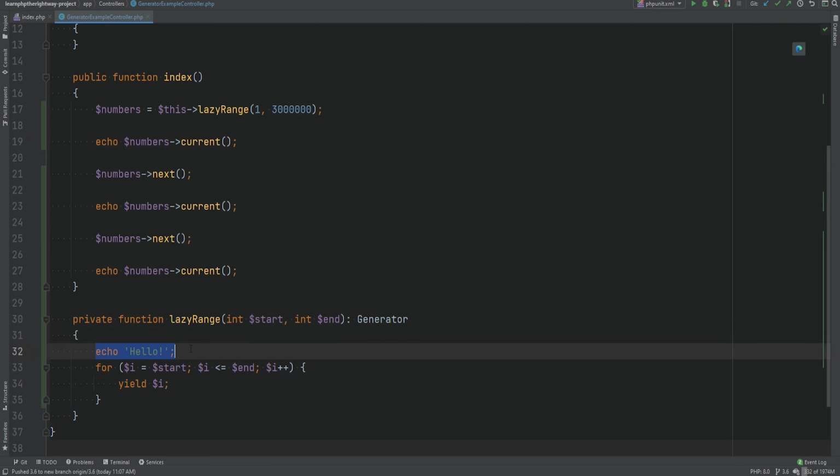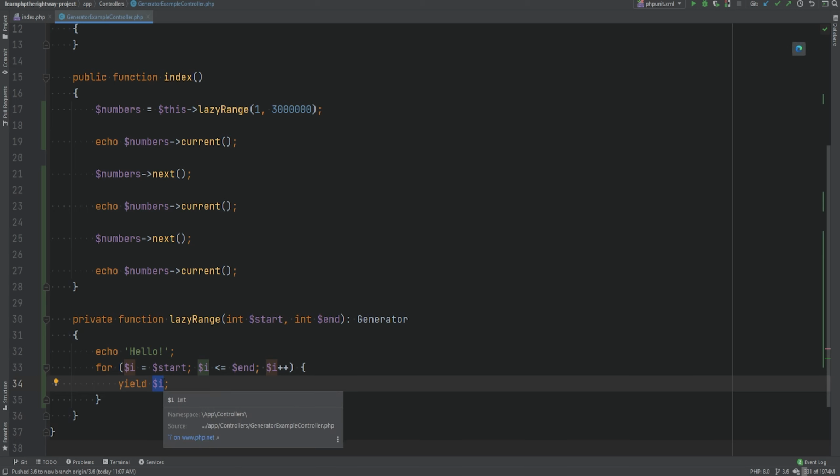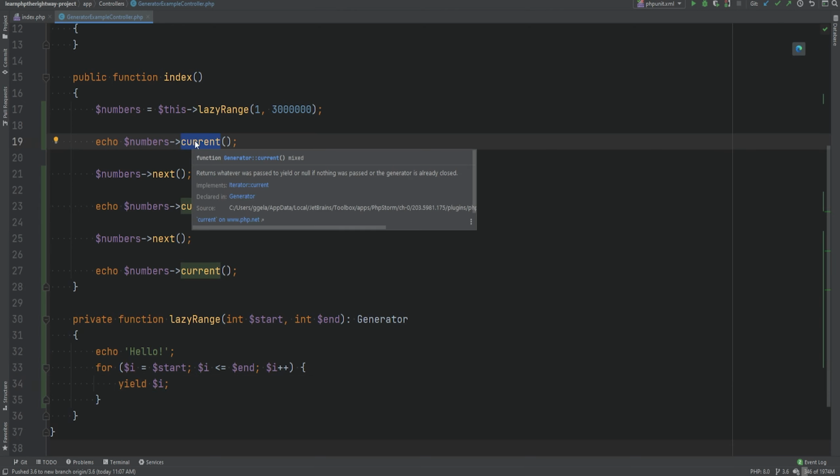It prints out the hello and then continues execution until the yield statement. It reaches this yield statement and it yields the value of the variable I, which in this case is number 1, and then it pauses the execution. This value then is accessed by the current method and then it gets printed as 1.